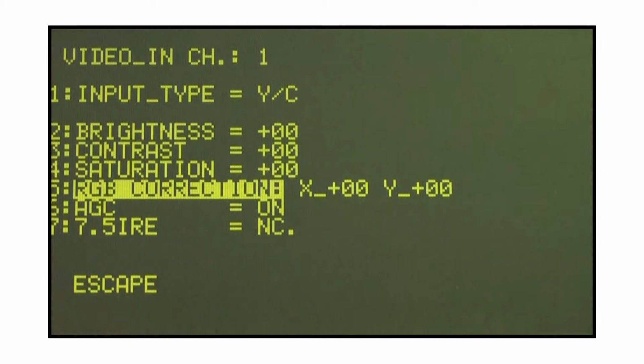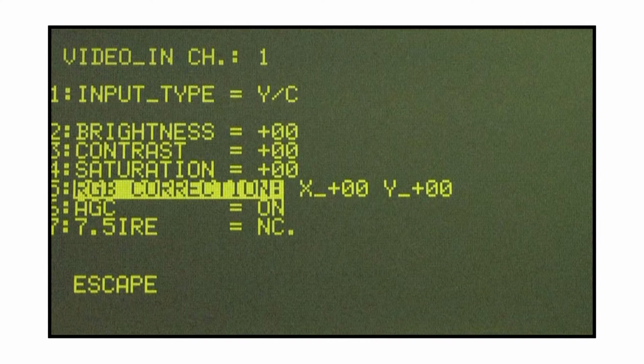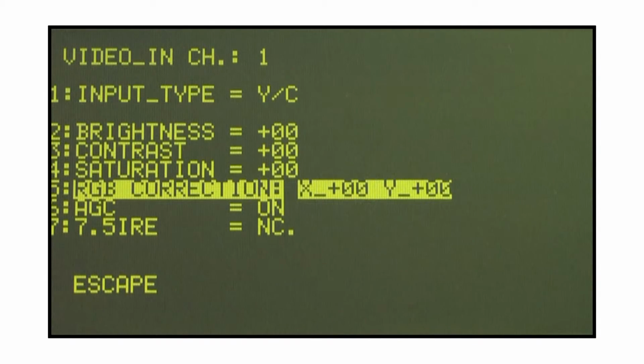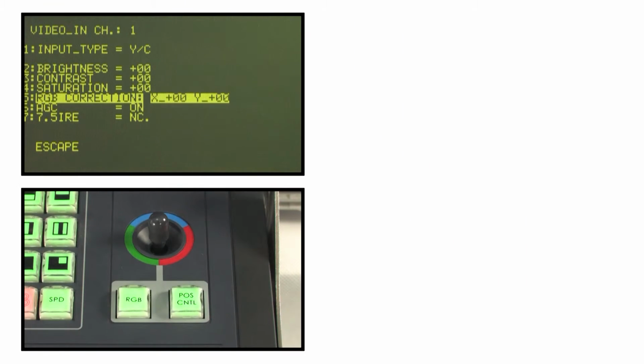The fifth submenu is RGB Correction. This function adjusts the input signal's RGB and offset color and is corrected by the joystick. To use this function, select by moving the cursor to RGB Correction, use the Enter key or click the Adjust knob while the cursor is flashing.